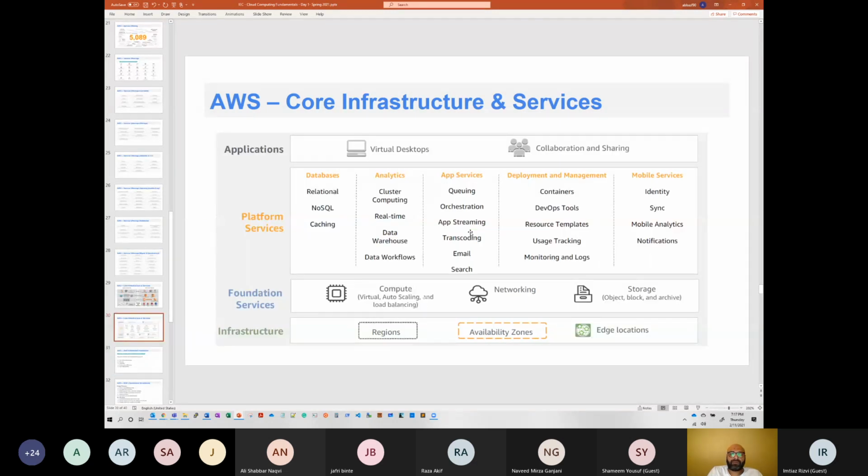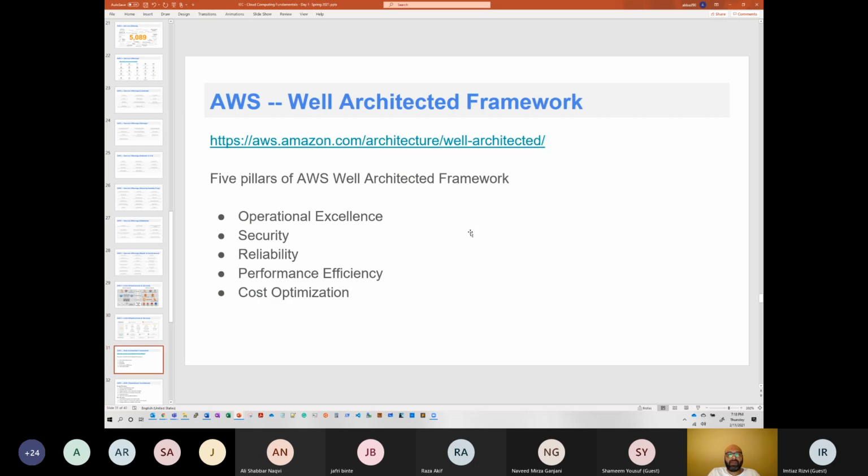And then, this slide talks about the core infrastructure and core services at each layer: infrastructure, functional services or foundation services, platforms, and then the application layer. We touched upon, actually we did not touch upon, the AWS Well-Architected Framework. This is what I put up for this class. So I'm going to just quickly go over this.